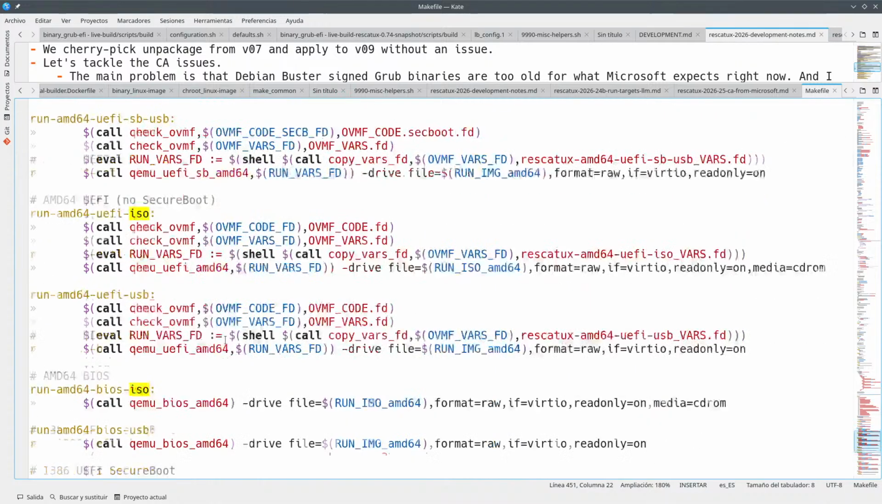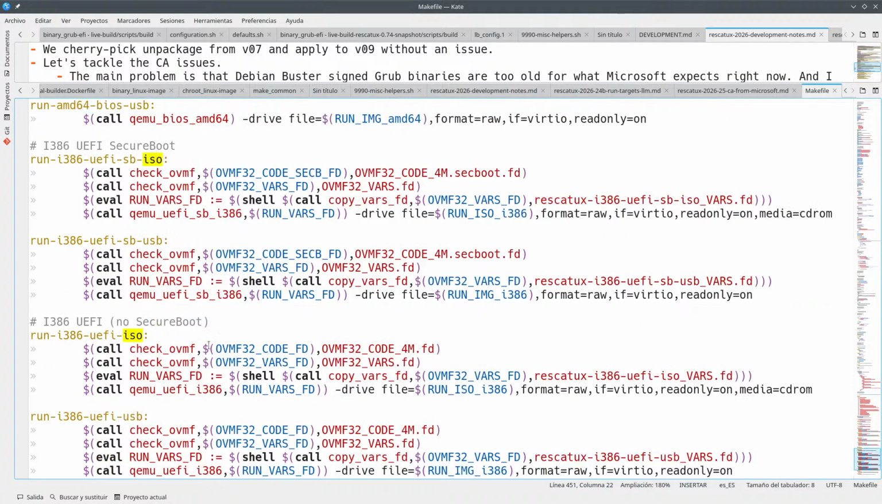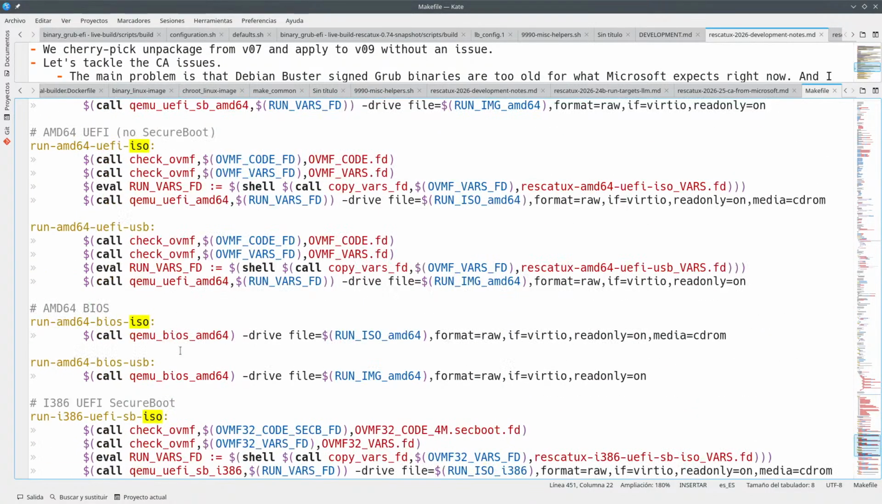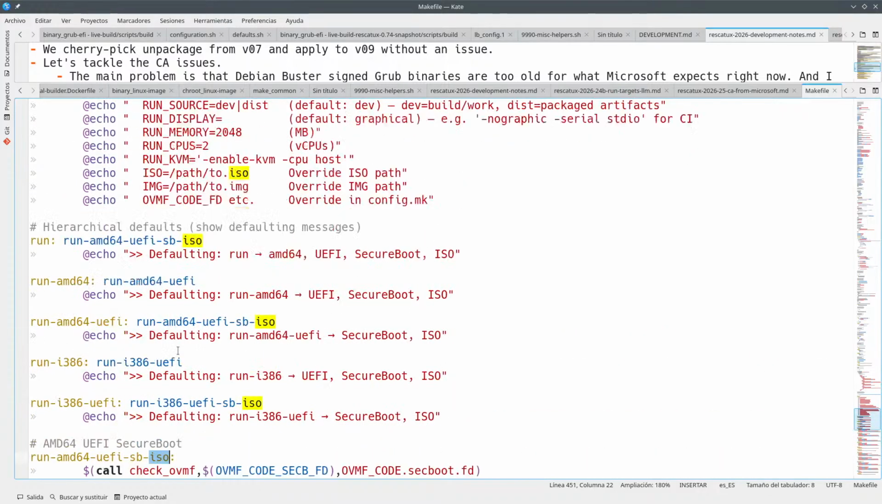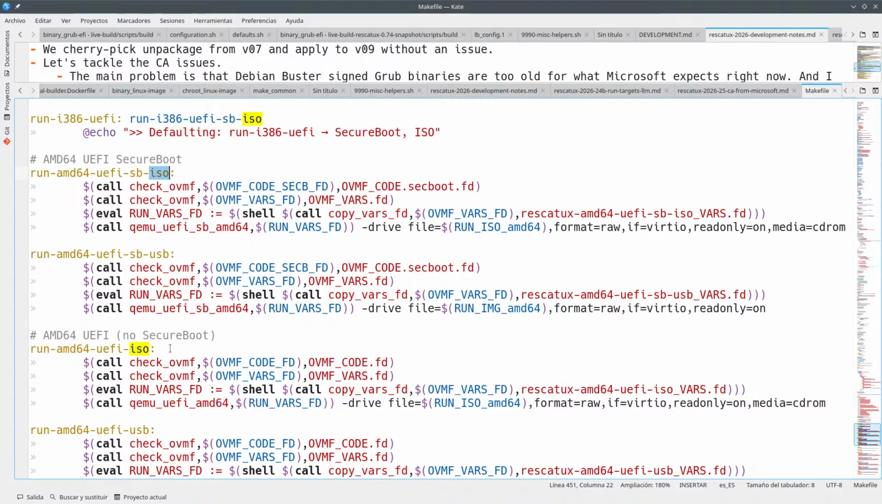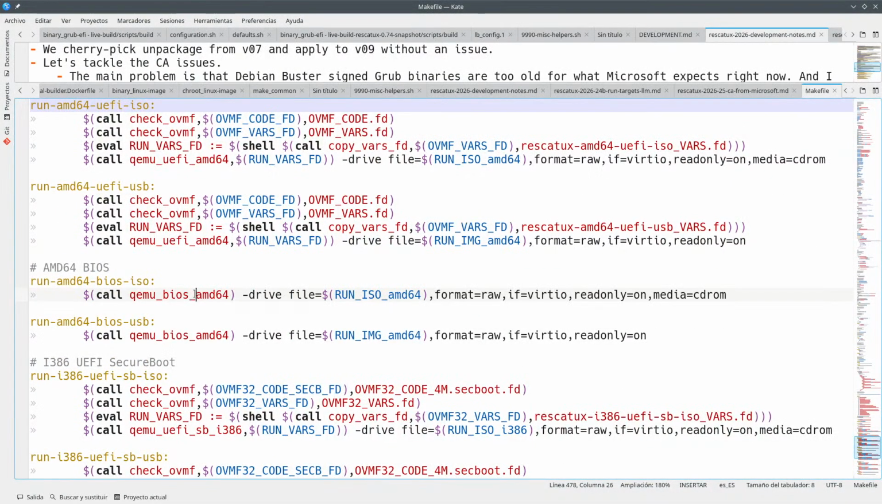So in ISO UEFI, in all of this, I want to be fixing this thing so that it has the right boot index. Yeah. Media CD-ROM. So yeah, this is back to the old days when you had to do stuff manually.